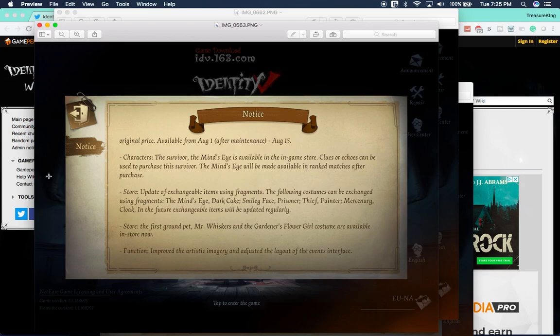Next, store. Update of exchangeable items using fragments. The following costumes can be exchanged using fragments: the Mind's Eye, Dark Cake, Smiley Face, the Prisoner costume, Thief, the Painter costume, and Mercenary Cloak costume. In the future, exchangeable items will be updated regularly. So this is very good news that they are providing a use for fragments.